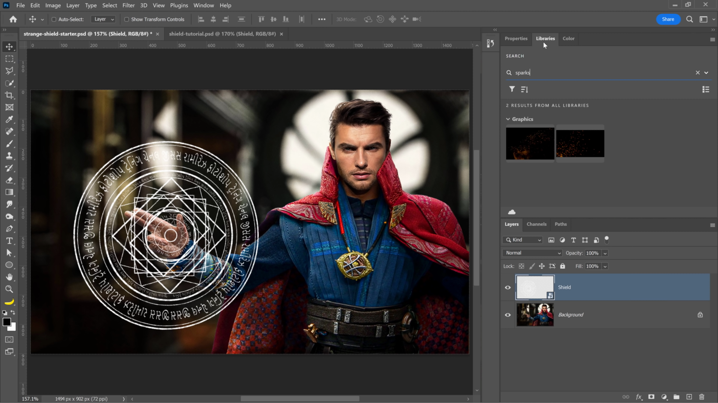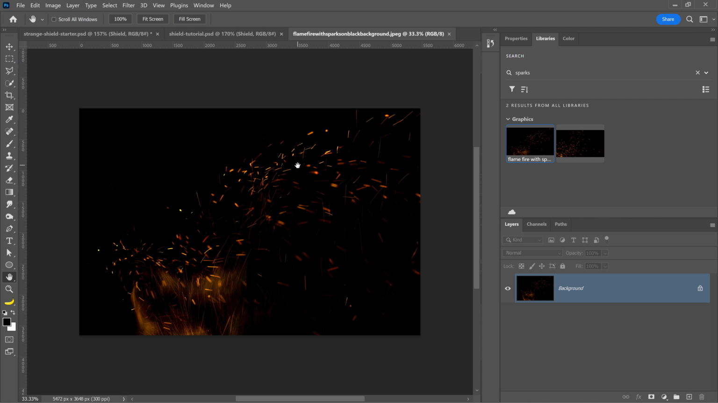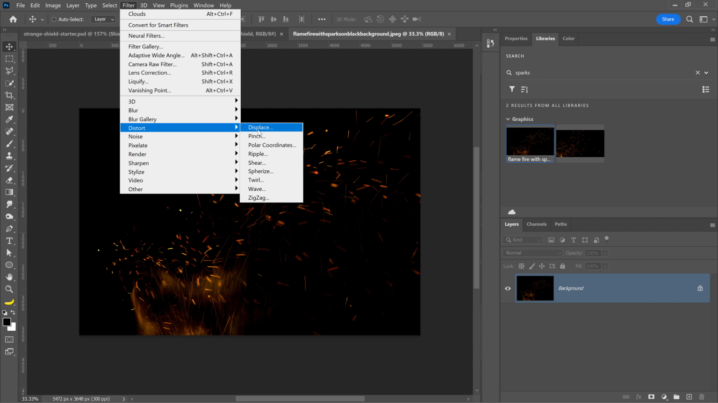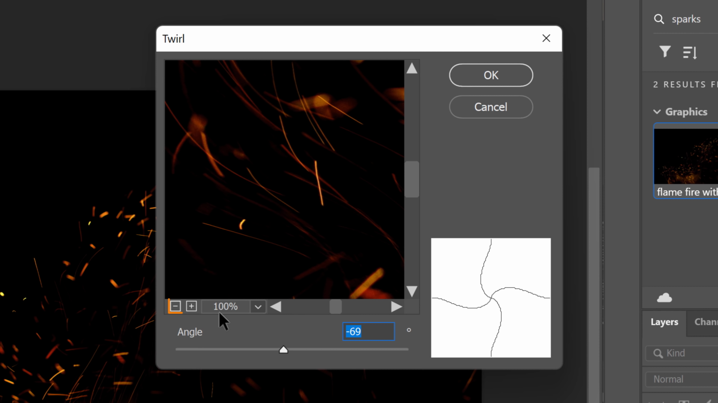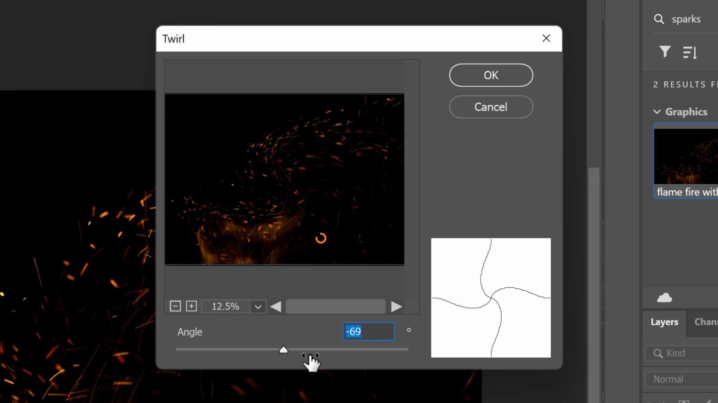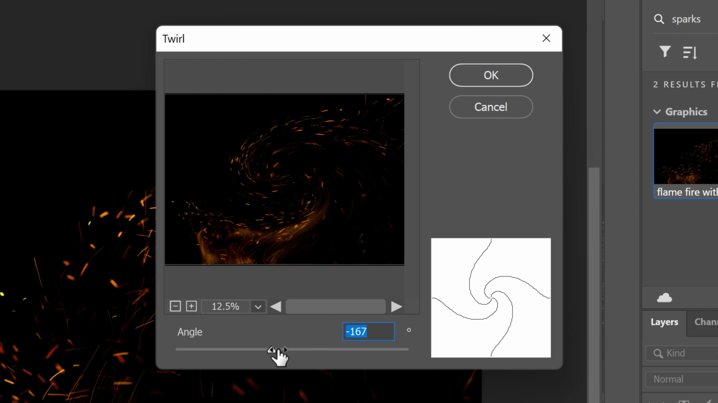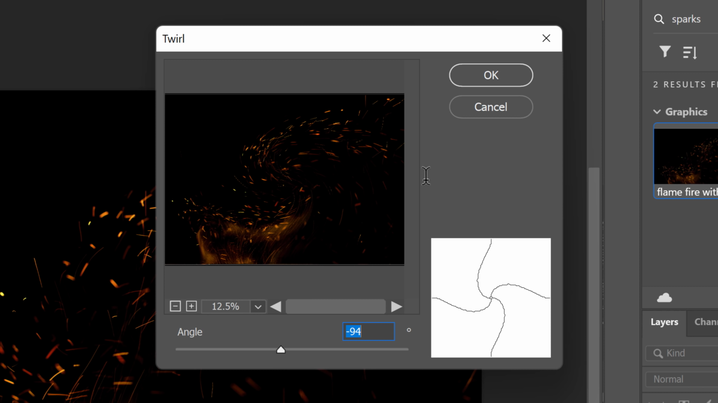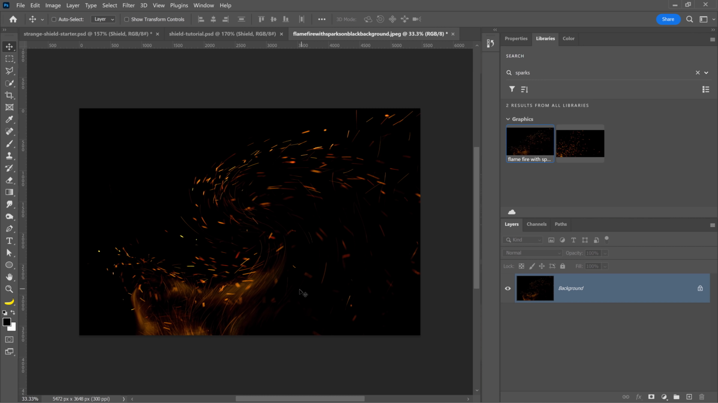In the Libraries panel, you'll see it here, and I'm going to double-click on it to open it. Then go into Filter, Distort, and select Twirl. I'll zoom out so that you can see the result, and you can twirl the image if you like. I'm going to twirl it like so just to get that moving motion in there. That might be a little much, so I'll scale it back a bit, and I'll press OK. And this is what I'm going to work with.